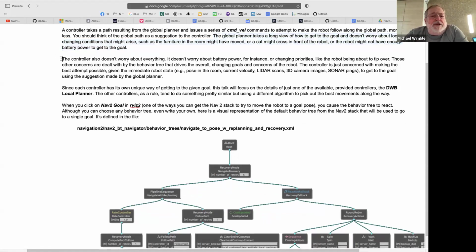Now, the local planner, the controller, doesn't worry about everything either, but it's going to try to follow that general plan, and it pays attention to more things. The local planner doesn't know about battery power either, or if you change priorities as you're going along, like if the robot's about to tip over. That's what the behavior tree is for. As talked about in my earlier video, you can put nodes in here that say if the battery is starting to run down, abort everything, dive, go back and charge the battery, and then pick up where you left off. That's an excellent thing that behavior trees do for you.